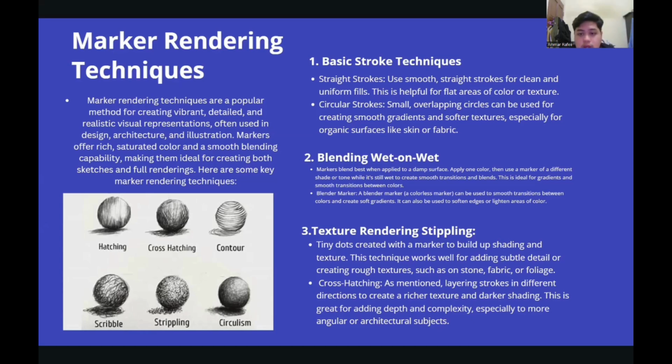Number 2, blending wet on wet. Markers blend best when applied to a damp surface. Apply one color, then use a marker of a different shade or tone while it's still wet to create smooth transitions and blends. This is ideal for gradients and smooth transitions between colors.